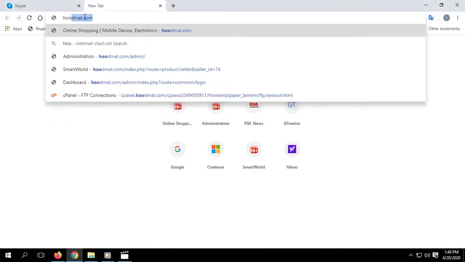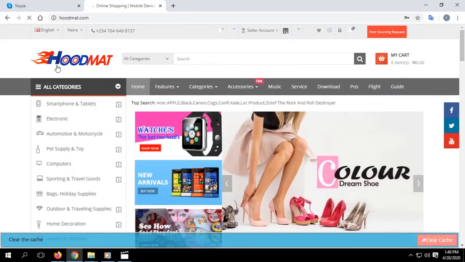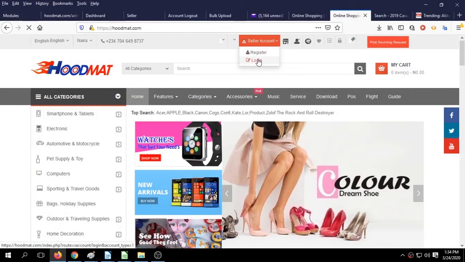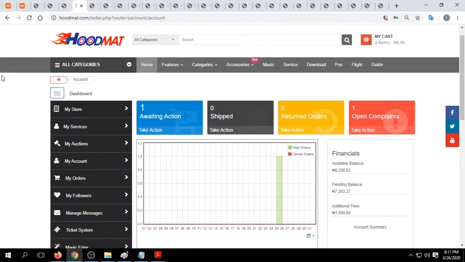Launch your browser and enter uber.com to take you to the home page. Locate seller login at Uber home page, top menu bar. Log in with your username and password as a returning seller. Now I'm in my seller account.